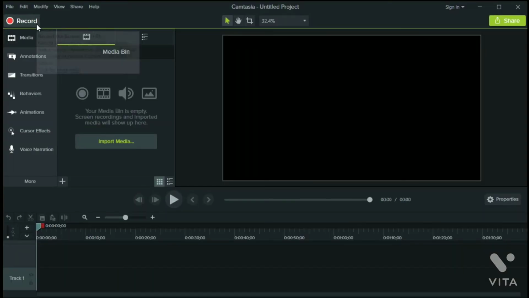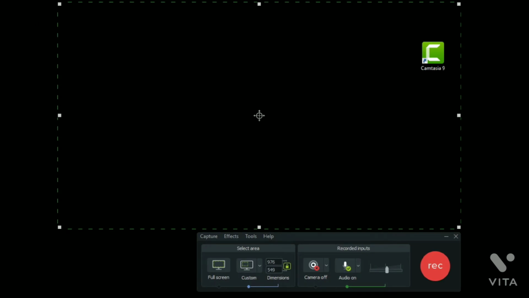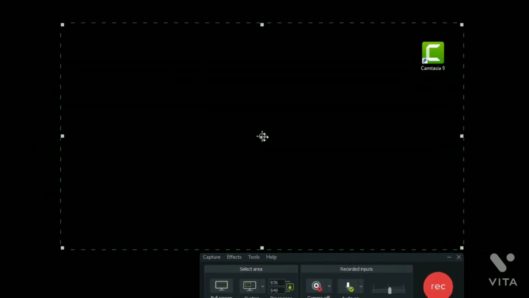To start, click Record on the top right screen, and a frame of what you want to record will pop up. This middle pointer allows you to adjust the position of the frame.